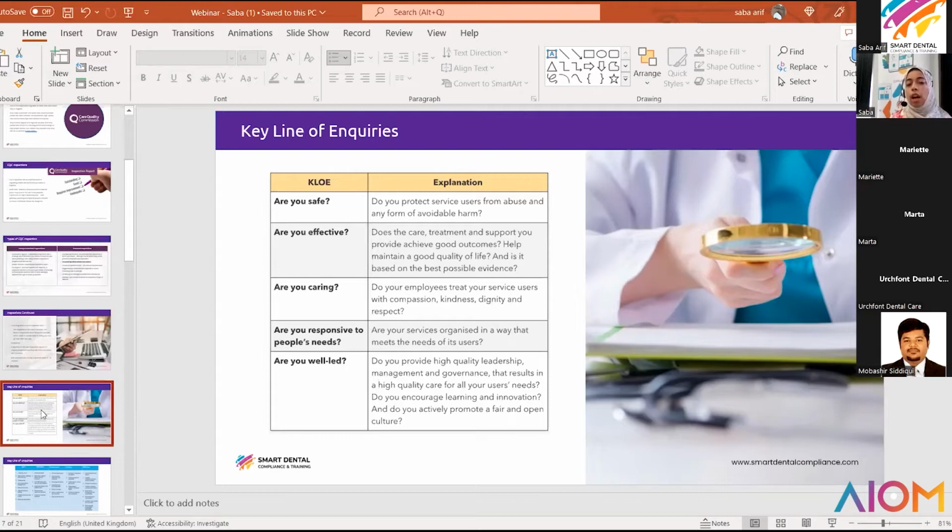So one of the things I would highly recommend is to ensure that you're aware of the key terminologies. For example, are you safe? Some of the things they monitor in that are: do you protect service users from abuse or any form of avoidable harm? They will look at your safeguarding policy, your safeguarding protocol, whether everybody has done their safeguarding training, whether you have a safeguarding lead within the practice who has completed level 3 training, and who your local safeguarding authority is. These are the type of questions they will be asking you and your staff members.